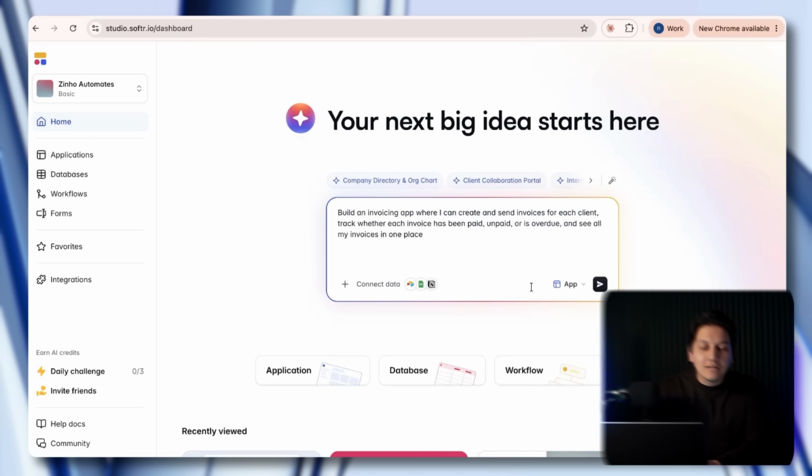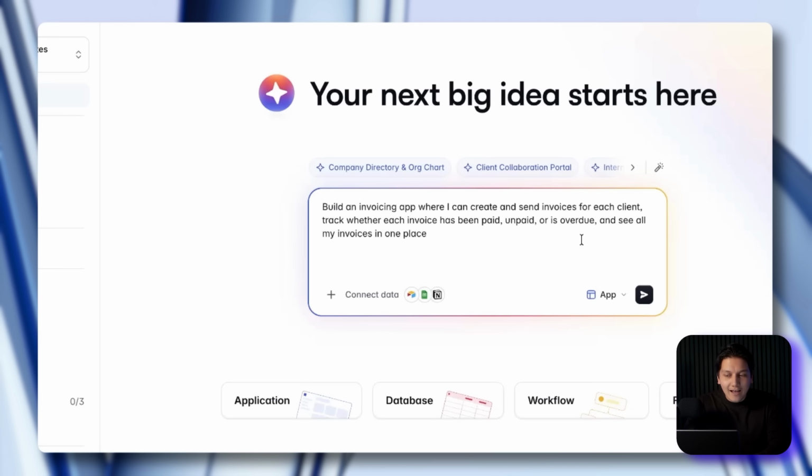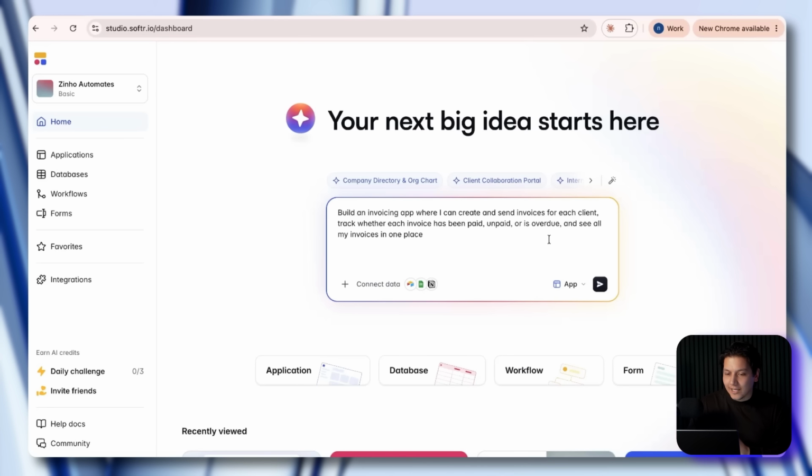I'm going to say build an invoicing app where I can create and send invoices for each client. Then track whether each invoice has been paid, unpaid, or is overdue, and see all my invoices in one place. Now, that's perfect. I gave it the detail that it needs. That's the whole prompt. It's specific about the problem, it's specific about what the app needs to do, and it's specific about what I need to see. Now, what I'm going to do is hit send.